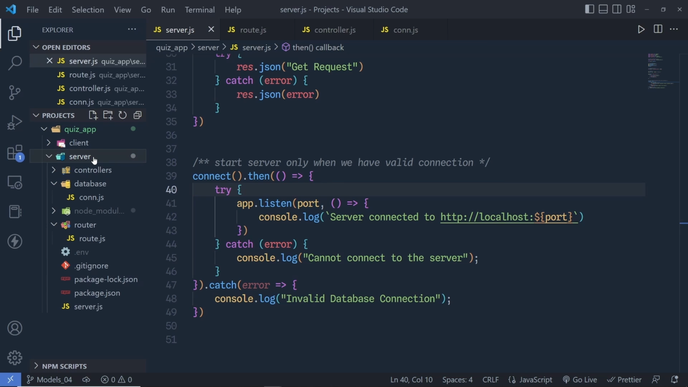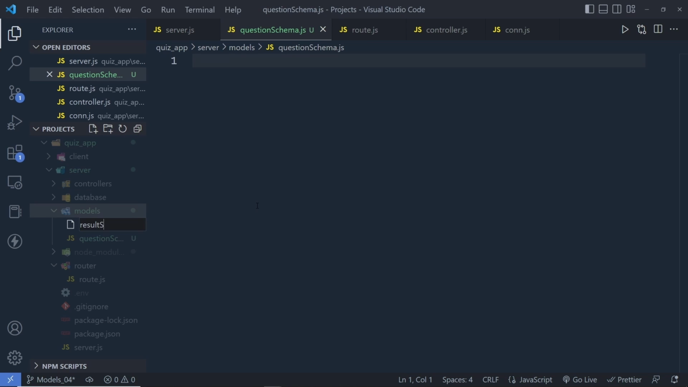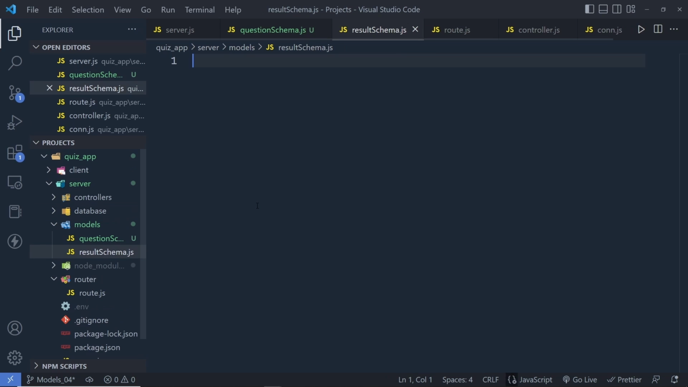So let's create a collection and specify first the structure for it. Inside this server folder right here, I'm going to create a new folder, name this folder models, and inside this folder, I'm going to create the MongoDB schema. And here I'm going to create two files. First, for the questions, so I'm going to say here questionSchema.js. And I'm also going to create another file here and name this file resultSchema.js. So inside this project, we have two modules. First for the question and second for the result. So we use question module to store all the questions and answers, and then we use result module to store all the user data. So let me first create the question module.